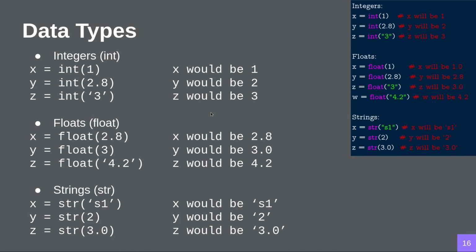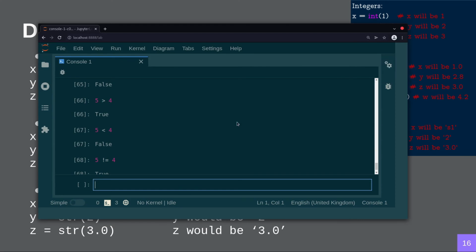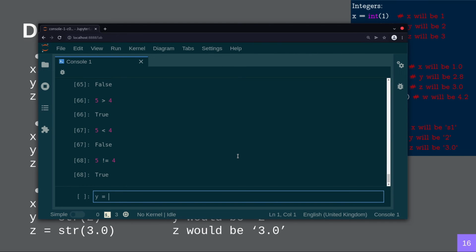Okay, so a couple of examples. These are things that I've already shown you. So x, int 1, y, int 2. So this is called, let's say we'll call this, typecasting. Okay, so let's do y equals 5. Probably a bad example. Let's do y equals 5.0. So print type y, and that gives us float.